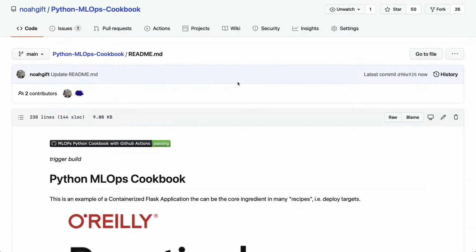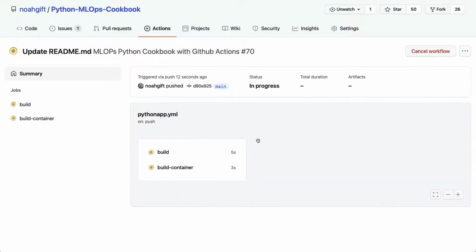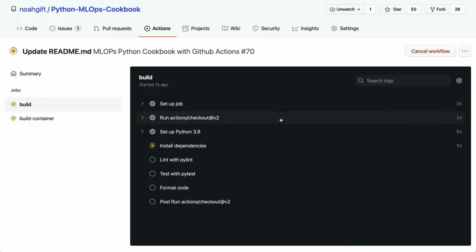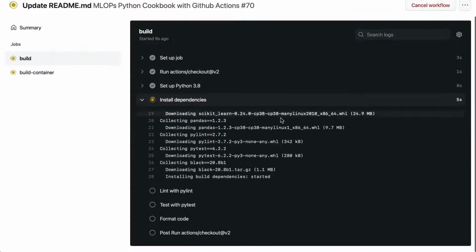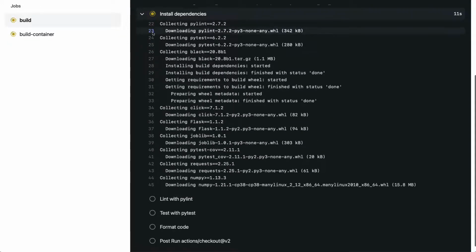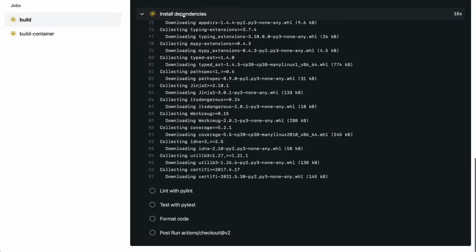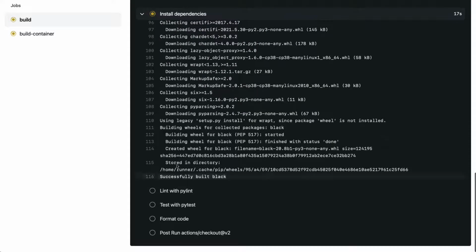As soon as I commit this change, if we click on actions, notice that it's now redeploying my project or rerunning whatever set of instructions I have. If I click on it, we can see that in fact it's going to do two things. It's actually got two jobs. One is it builds a Docker container. The other one is it runs a set of instructions. And these are all coming from the makefile. So it's installing the dependencies. That's one of the things I did in the makefile.